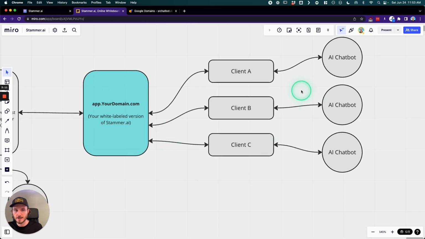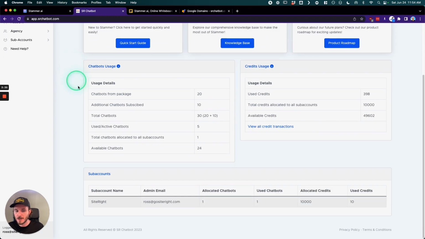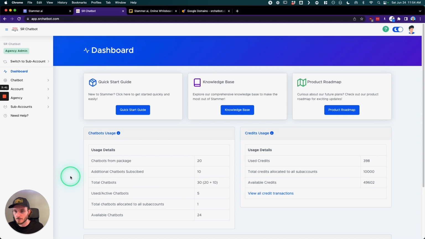Once you get this set up, it's going to look like this. All right, so I've logged into one of the custom domain white labeled versions of Stammer. And so now you can see that it's app.srchatbot.com. It's going to have the SiteRight logo and the SiteRight metadata. And it's all going to be customized basically to me. You can even see that the all rights reserved is specific to my business as well.